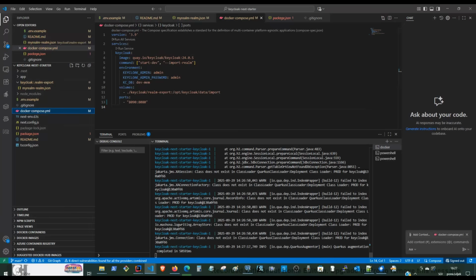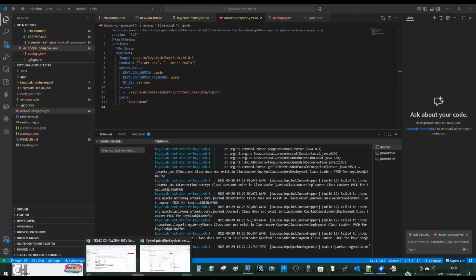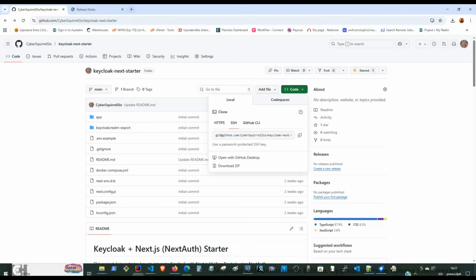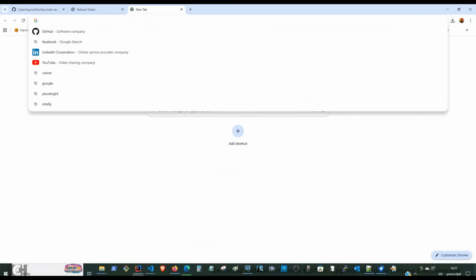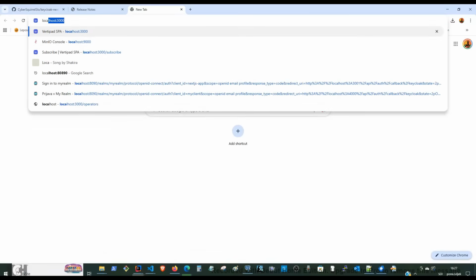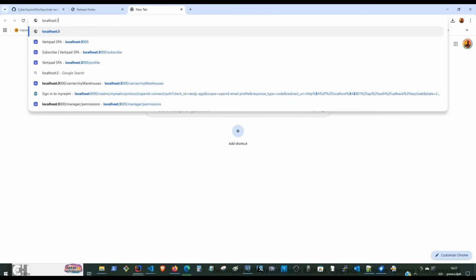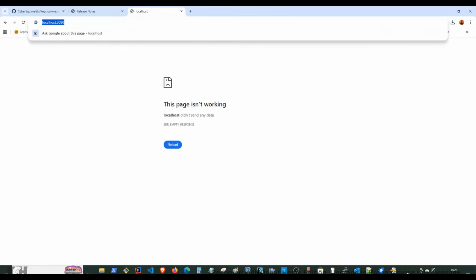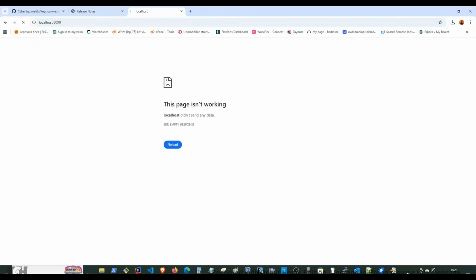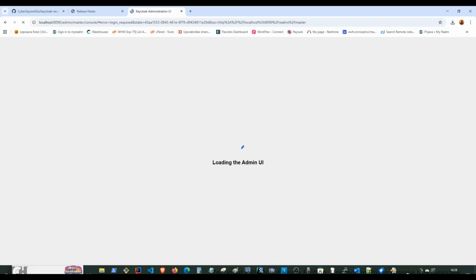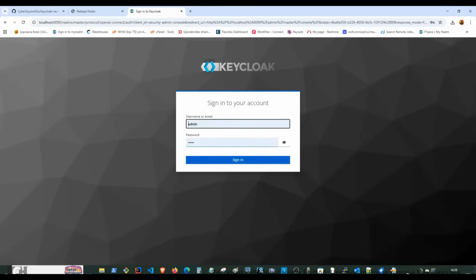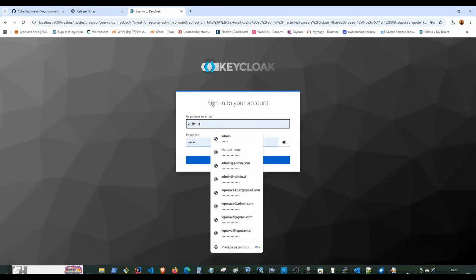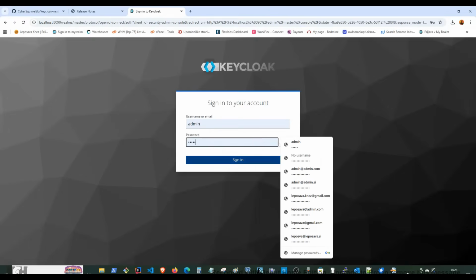Guys, let's see if the container has started. So we go to localhost 8090. And yes, indeed it has started on the port 8090. So the password is admin, as the username.